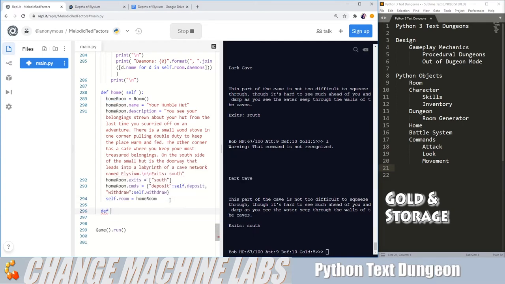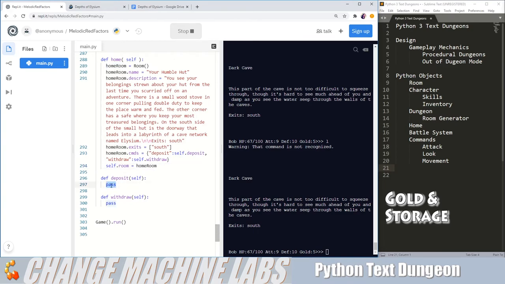Same thing. Def deposit. Put in pass for right now, and def withdraw. Now we need to figure out what logic we want here. So a deposit, we want to take self.character.gold, and we want to take that and put it in our safe. So self.safe plus equals our gold. Then we want to set our gold to 0 because we have just moved it into our account.